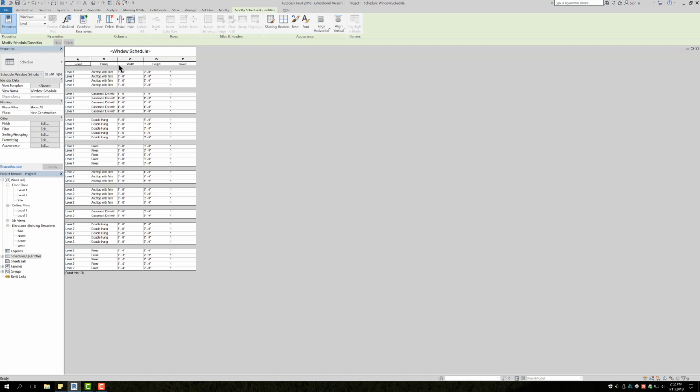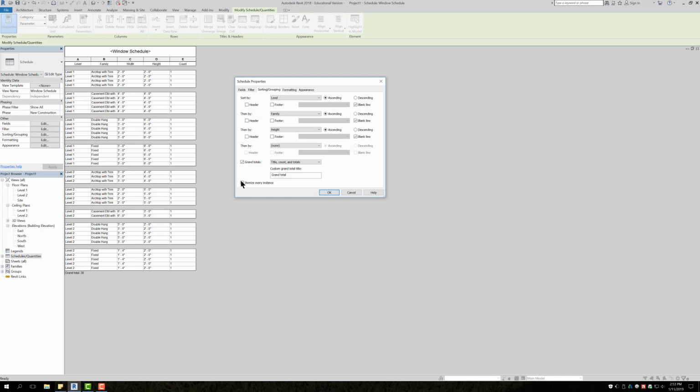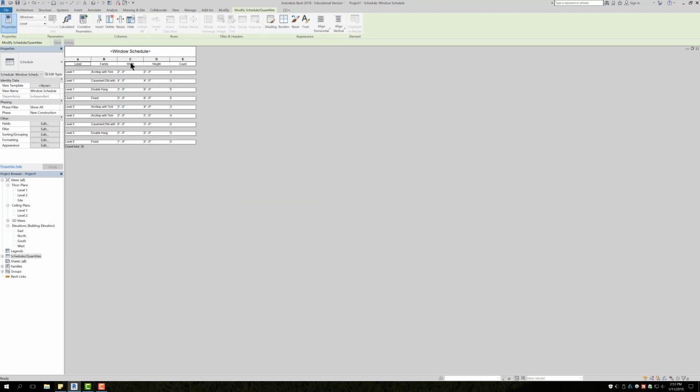If you want to change this, if we look here, we can see we have a bunch of windows that are the same. So our table is pretty long. We can fix that by just unchecking this box here at the bottom. So it says itemize every instance. Just click on here, and what will end up happening is each section will be broken down into just one line. And now, instead of saying one count, one count, one count, one count, we have it saying that we have four of this specific window, five of this specific window.